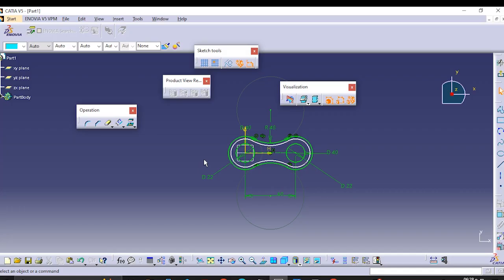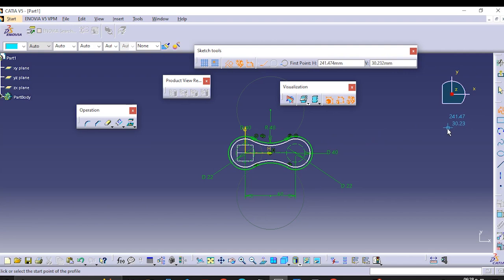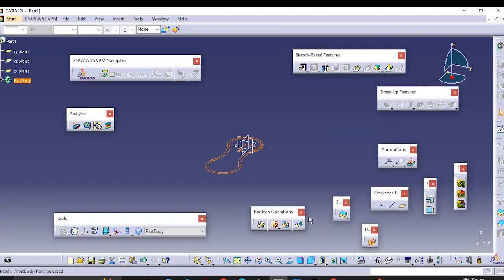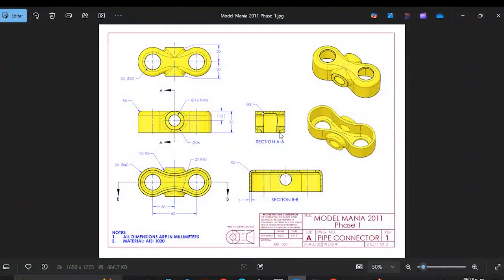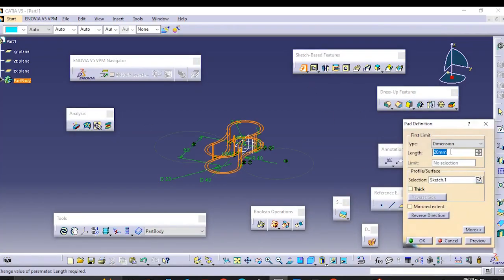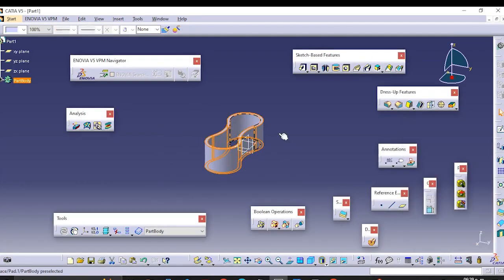It's okay. So let's extrude some material. Select this and this, and let's make construction circles. Let's exit from this sketch and extrude 30. Select 30, preview, okay.